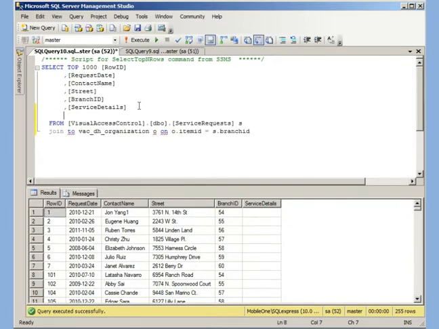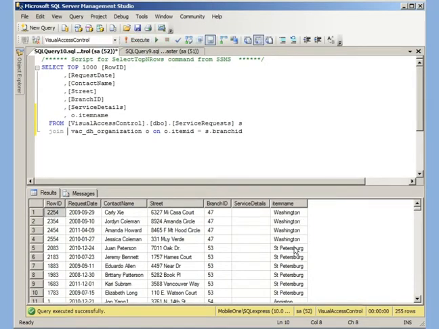and I have to move to the database and put the node name here, or its item name, and you see here how the service request is joined to the organization hierarchy. And that's all you need to do on the database end in order to implement this data access security.